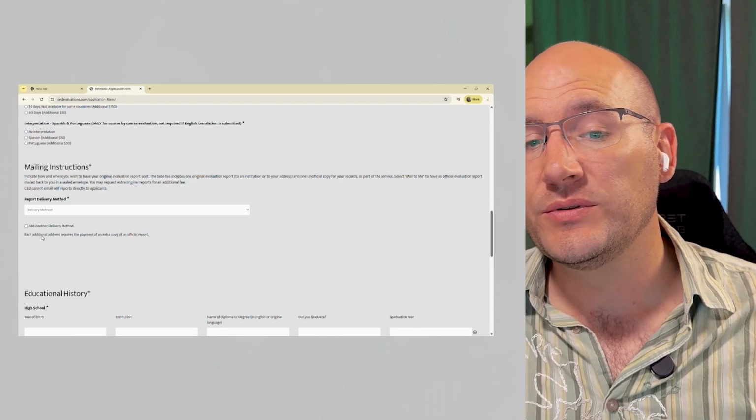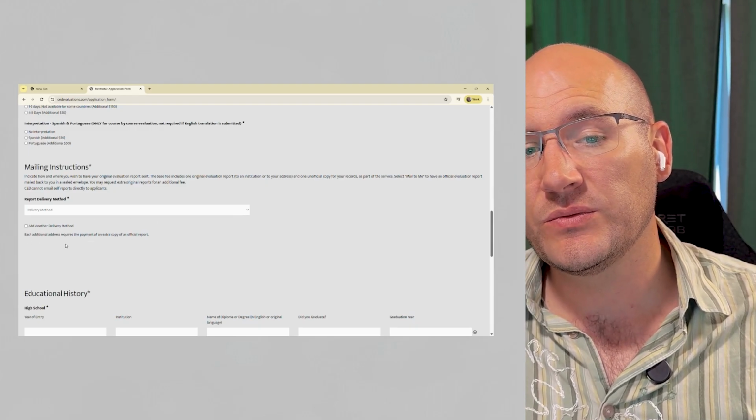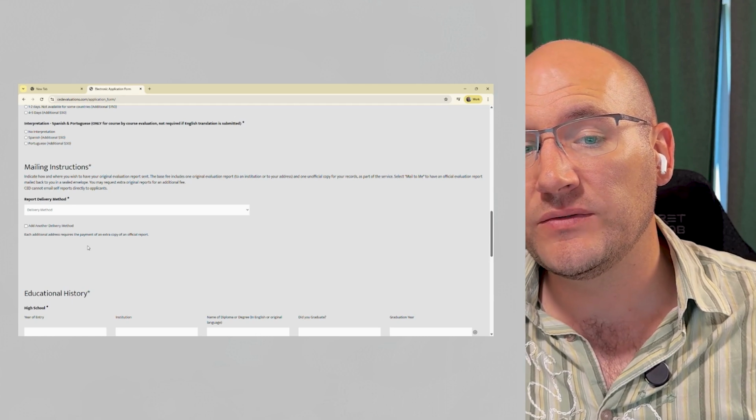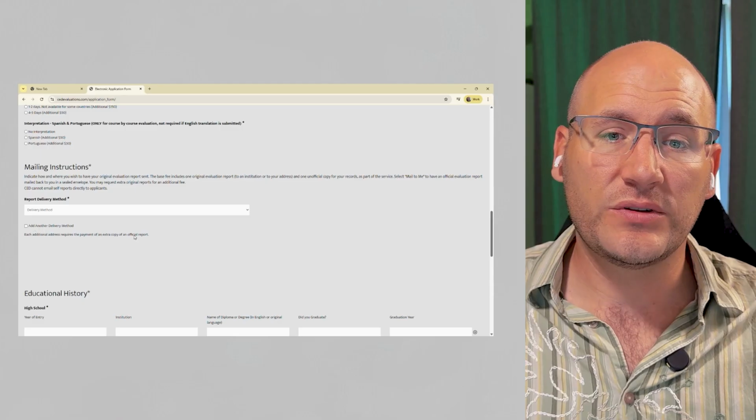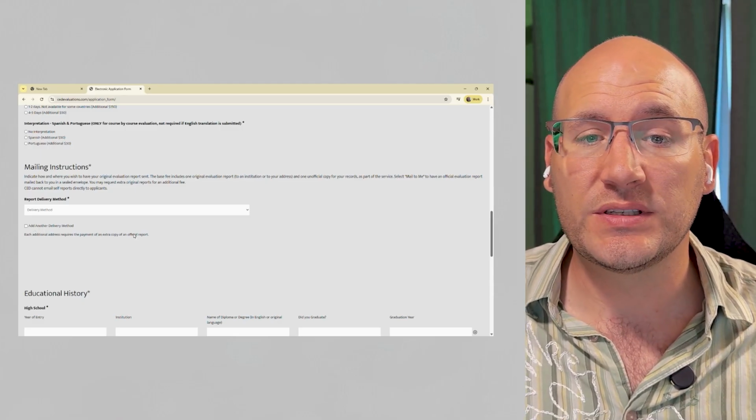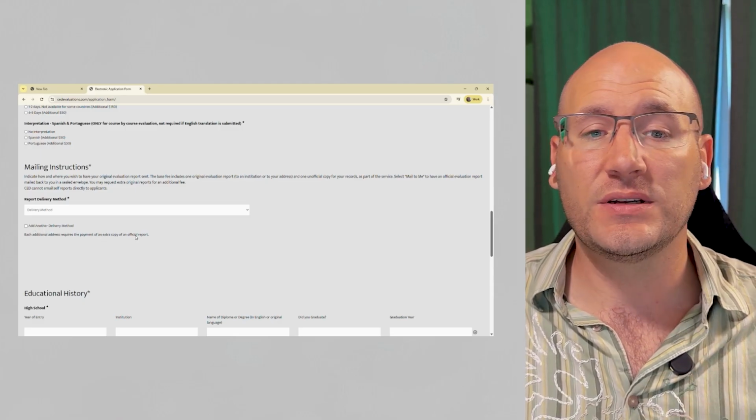Emailed copy is not available, so just make sure you select which one of these that you need. Typically, if you're applying to an institution, you want them to mail it directly to that institution. Make sure the applicant's office in the school is willing to accept this via email. If not, then you're gonna have to do a mail-in.